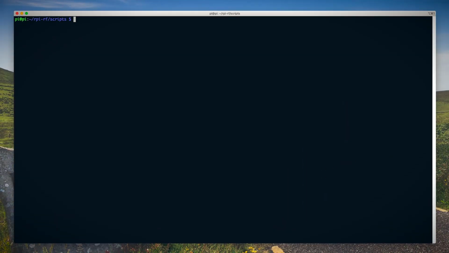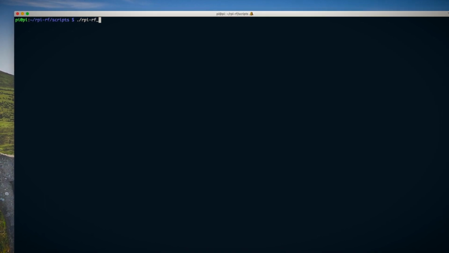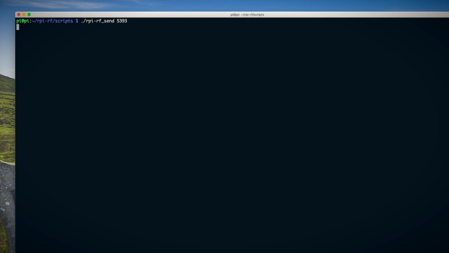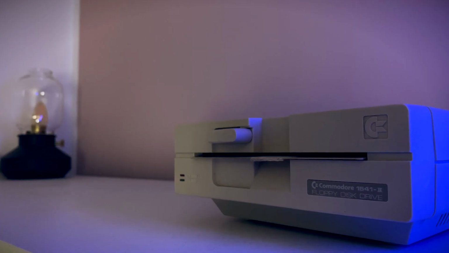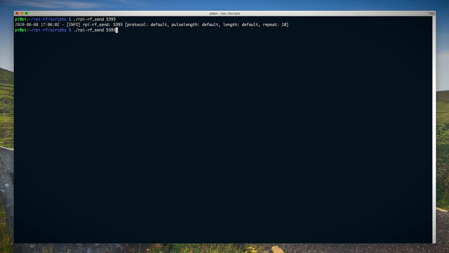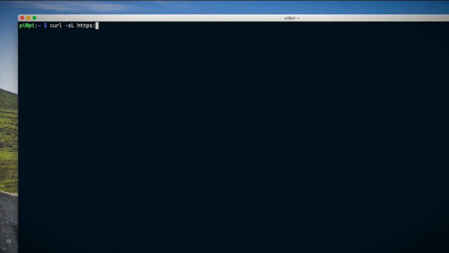Back in the console, using the RPI-RF send command with the codes we just discovered, it was time to test the connection. And it became light. Woo! Replacing the transmitted code with the off value, it was dark again. So the preparation is done.